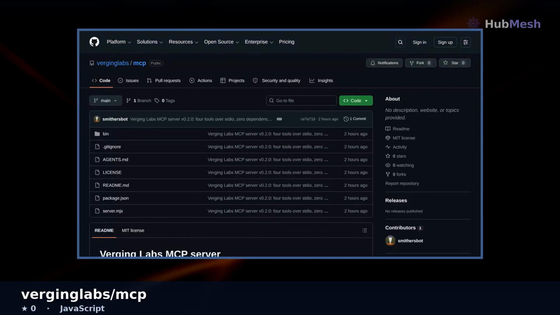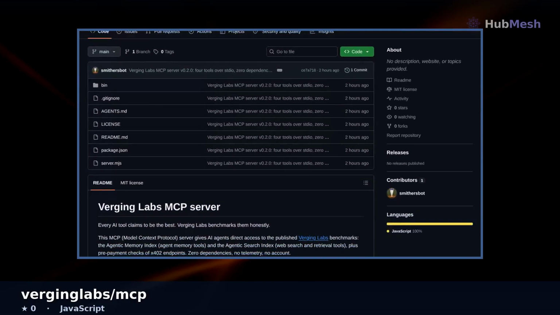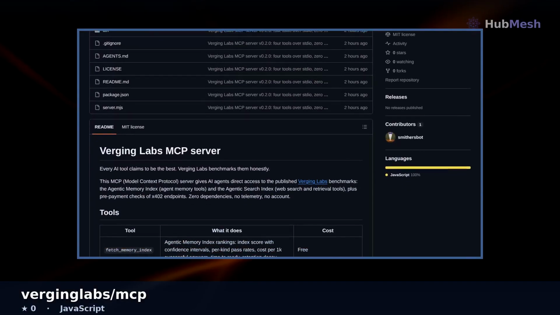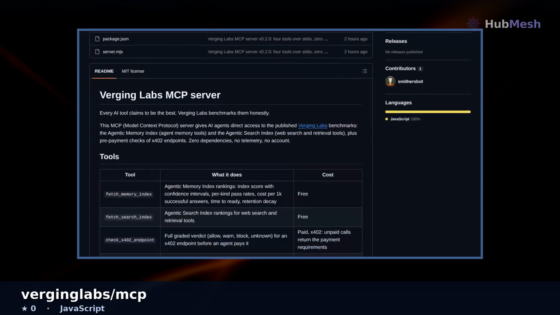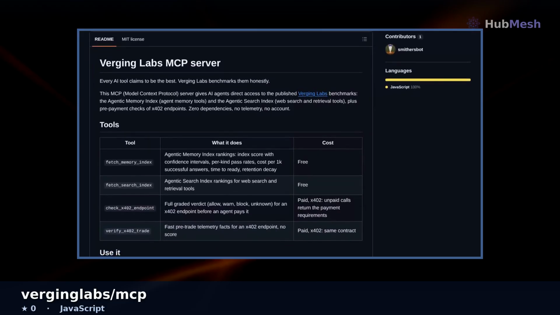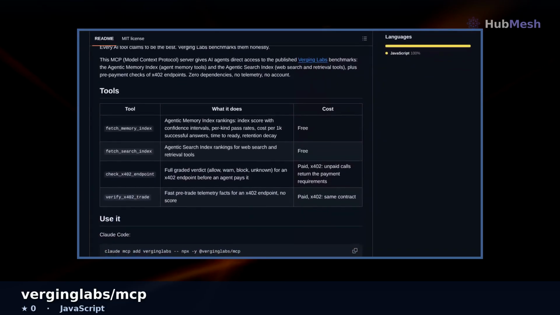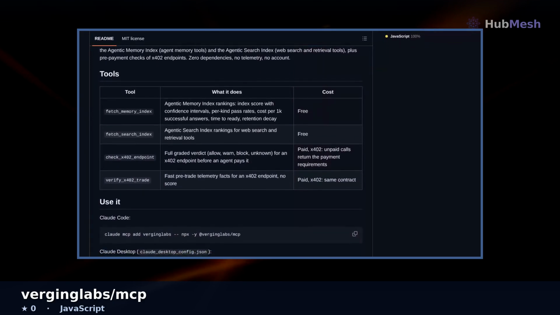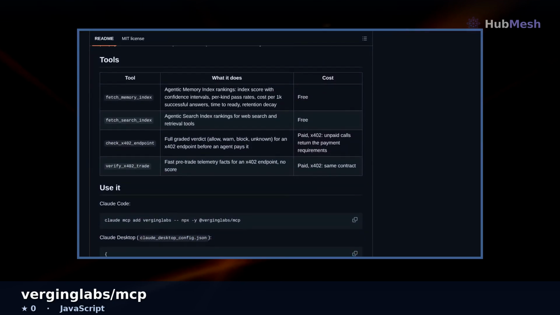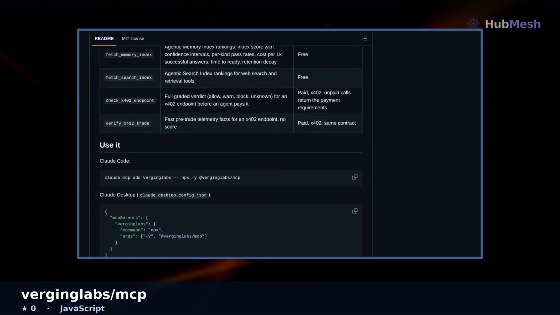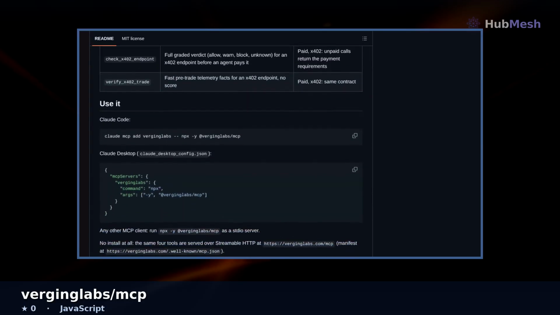AI agents can run prepayment checks on x402 endpoints using MCP, but stay tuned to see its software license. This server provides published benchmarks so agents evaluate memory and web search tools honestly without telemetry or user accounts. Free functions fetch rankings with a confidence score, while paid options grade endpoint risks before payment.